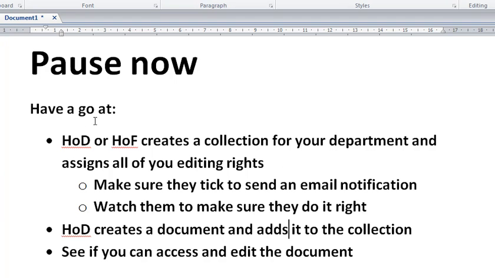So get whoever's got the data projector to create a collection and assign all of you editing rights. Make sure that they send you an email, add some documents and make sure you can access them.